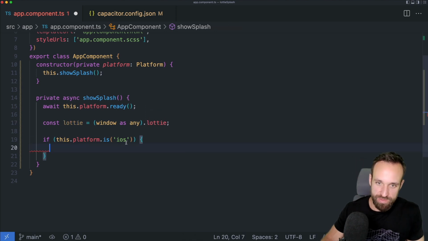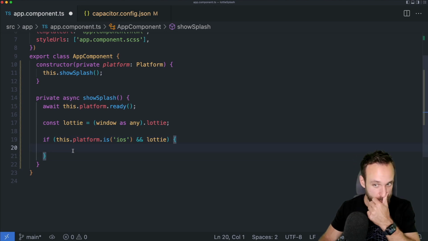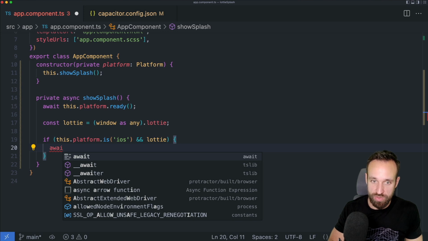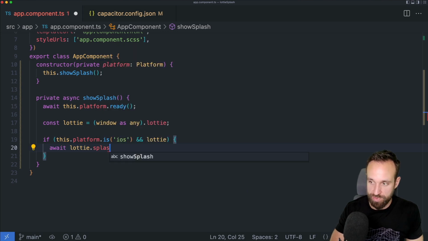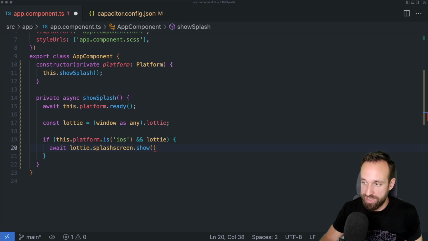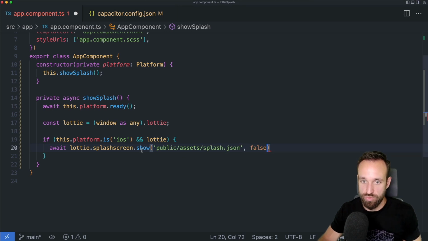We could also check for Lottie, because if it's not defined, we're gonna run into some trouble. And now we might wanna call await Lottie.splashscreen.show and passing in our file. And I think for the second we need to pass false because that is the remote property.